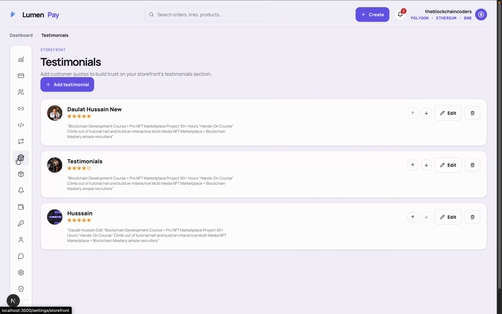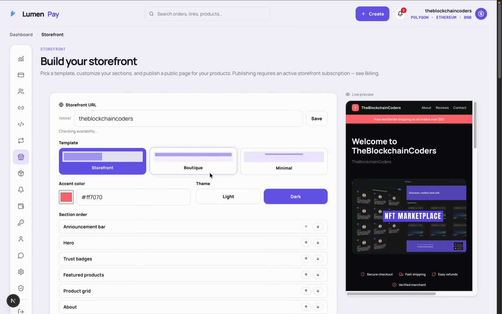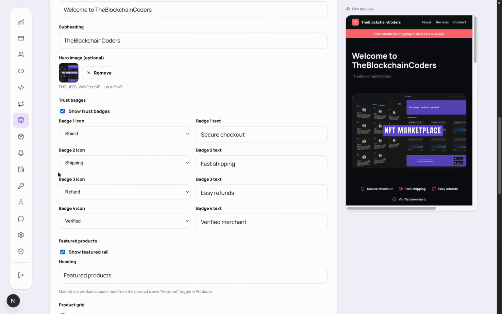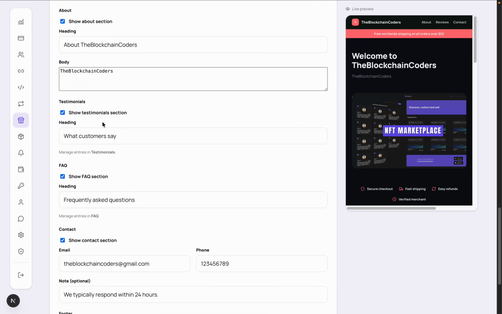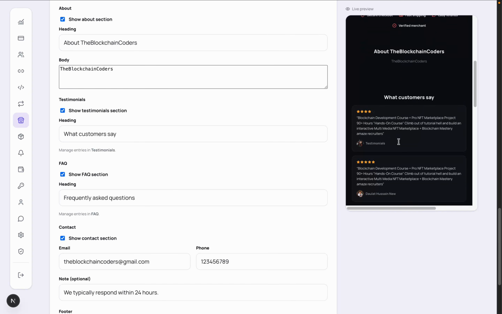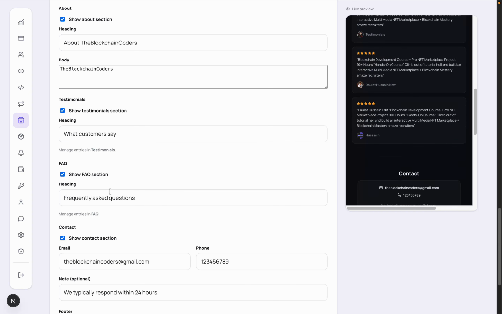Now you can come back to the storefront once again, and the testimony would be added automatically because whatever you add is going to reflect there. So we have activated the testimony section. So this is activated and it's going to reflect automatically. So if you come back here, it will reflect automatically with all the details because this is what we have added. In the same way, we can add the FAQ.